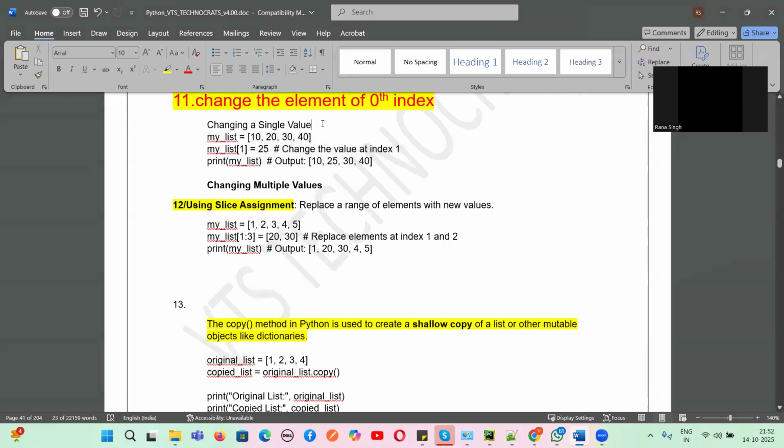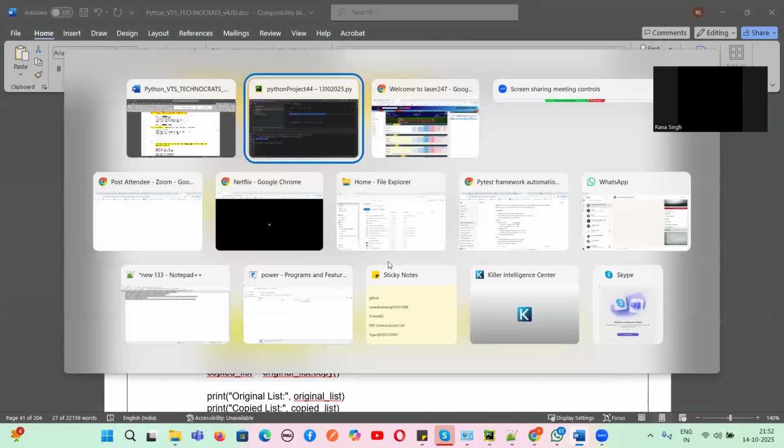This is for a single value you want to update. Let's suppose you want to update a range of values. Then you can use, guys, slicing. Yes or no? What does slicing mean?